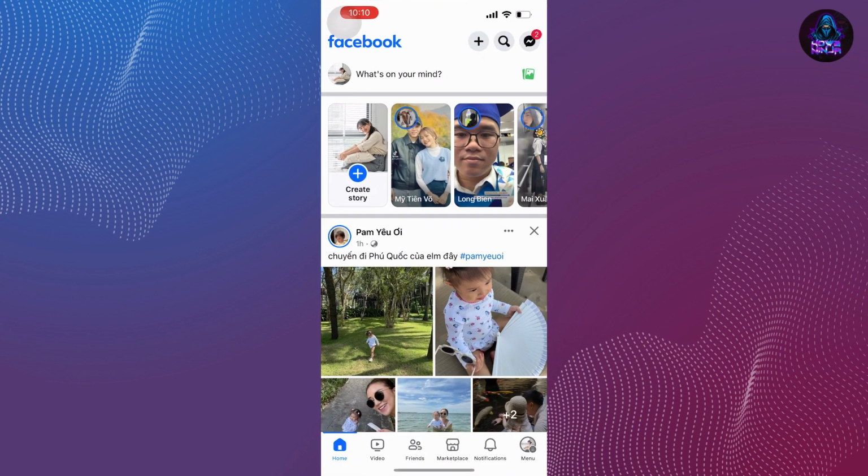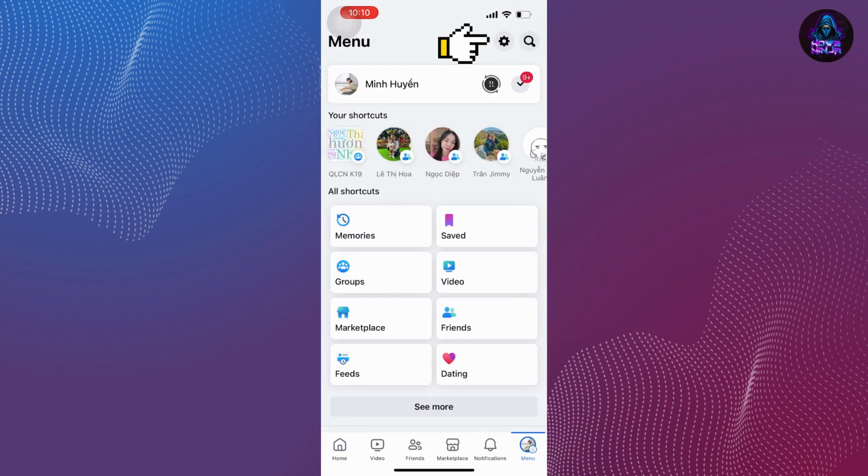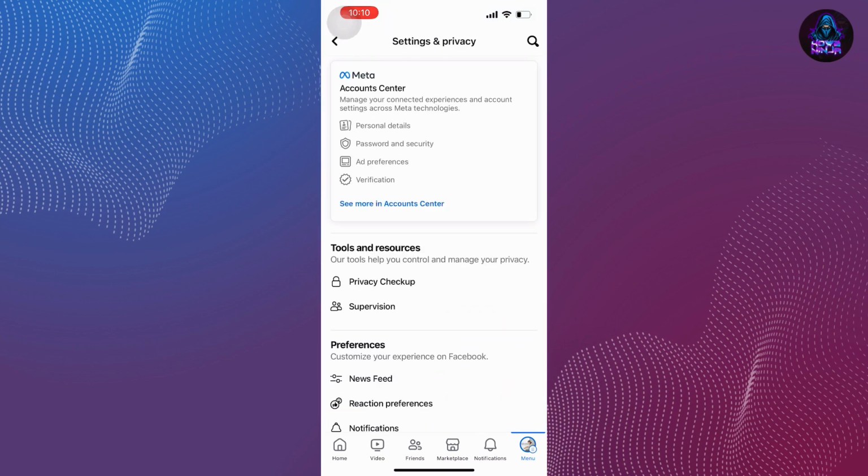Open up Facebook app. Tap menu on the bottom right corner. Tap on the gear to open up settings and privacy. And then we need to get into the Account Center. To do that, tap where it says See More in Accounts Center.